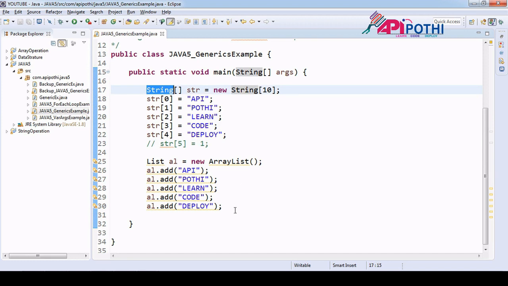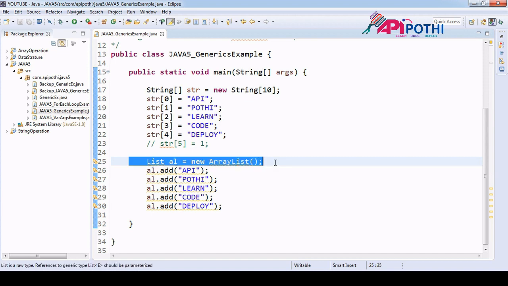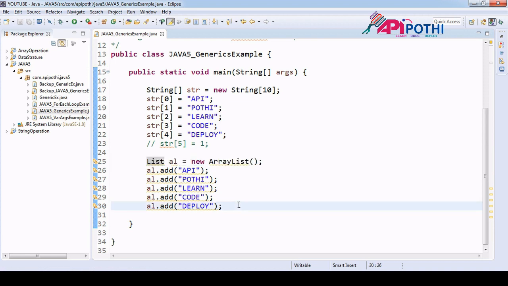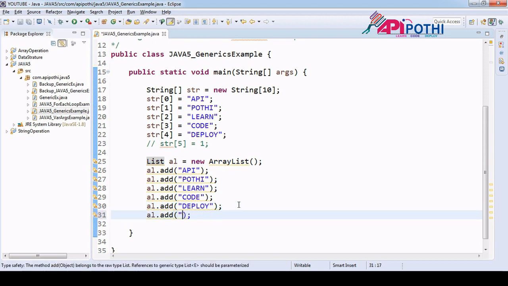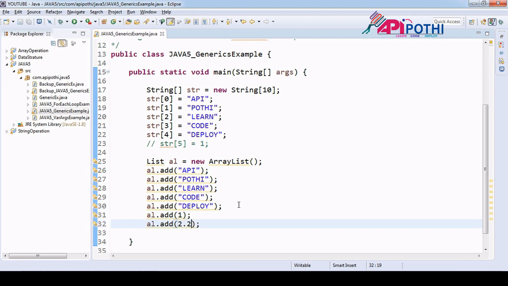But if you see this list type, which is none, we just created the instance of array list. There is no type specified here. So I can give any kind of value here. See, 1. We are not getting any compilation error, right? If you put 2.2 also, it won't give you any compilation error.